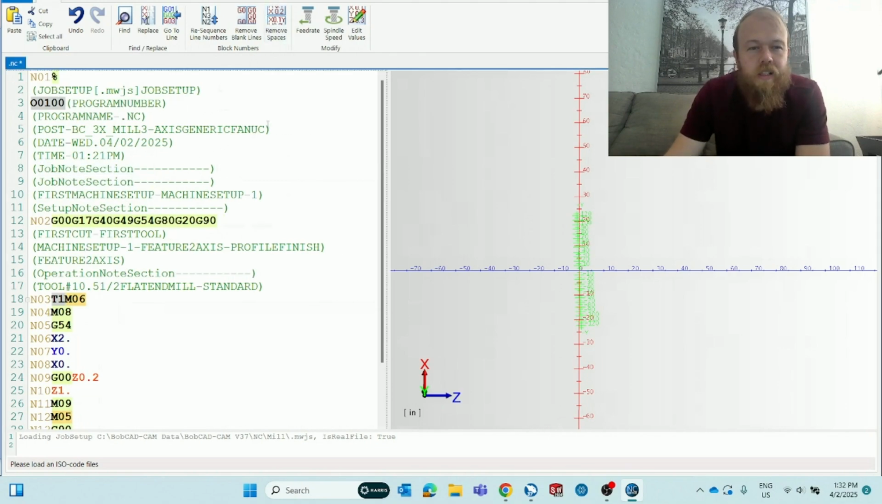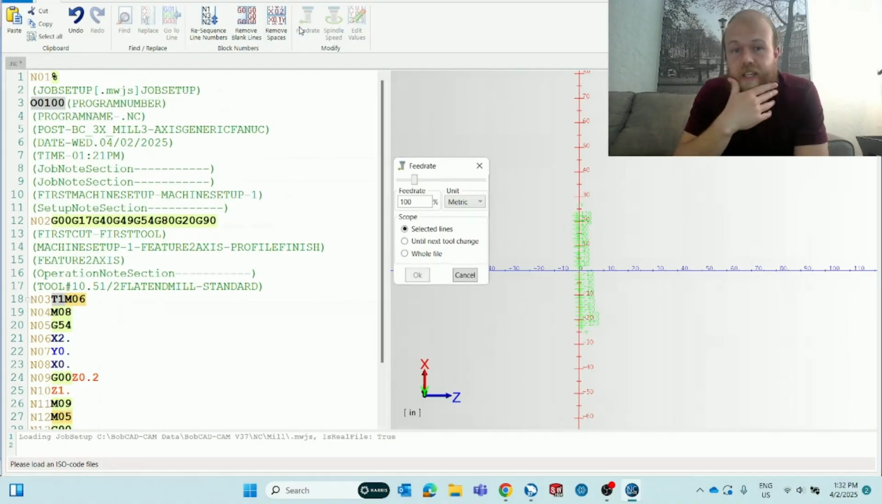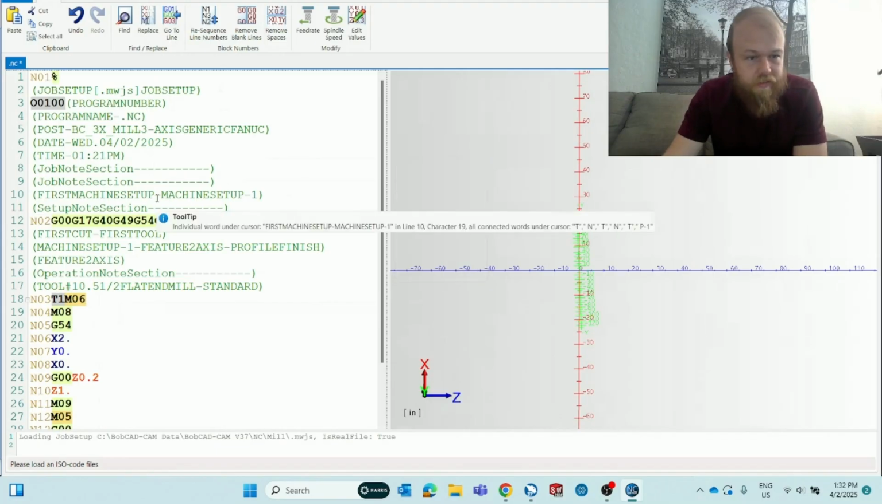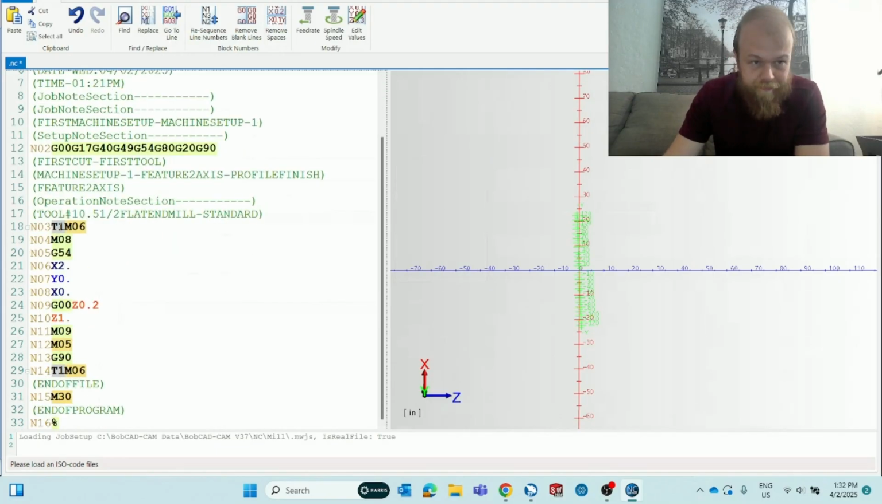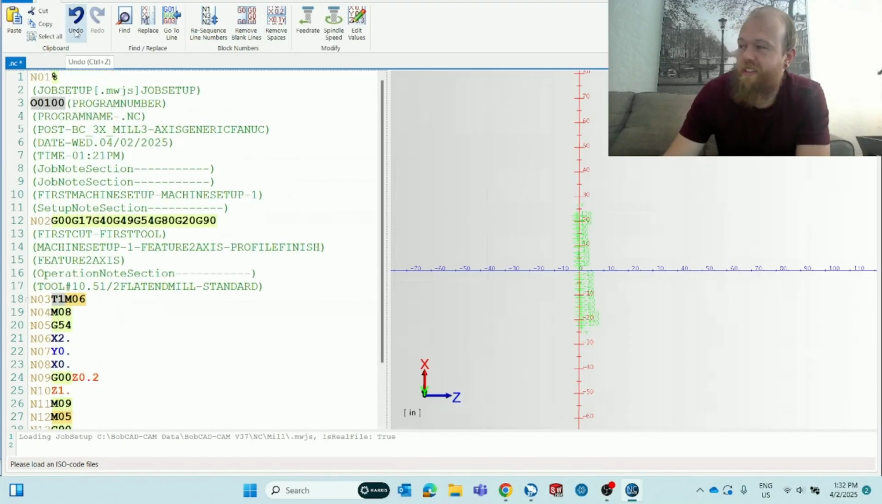And then next is feed rate. So let's say the next feed rate, let's say I select, I don't have a feed rate anymore because I've deleted it out. So I'm going to undo all of these changes I've made.